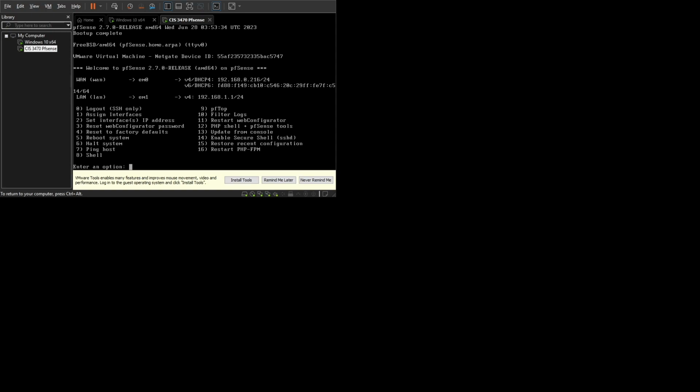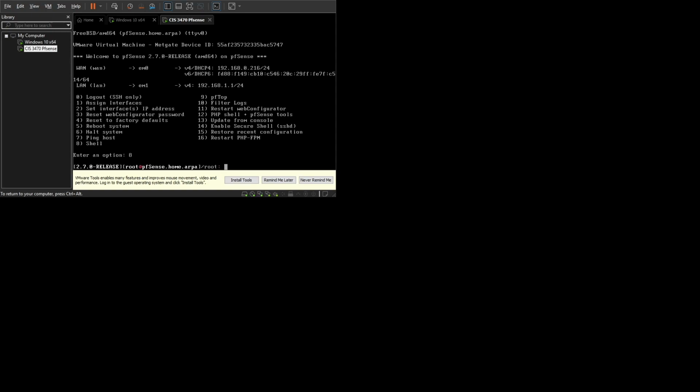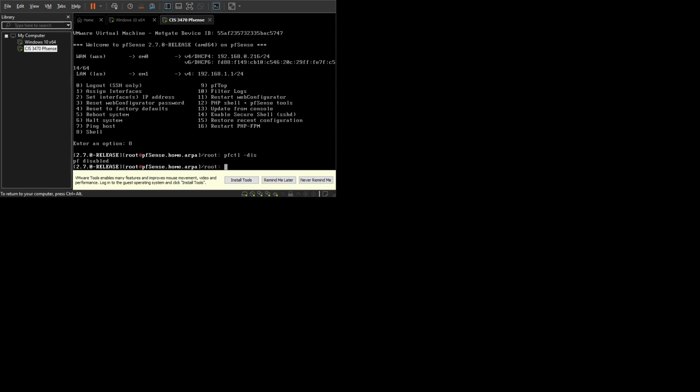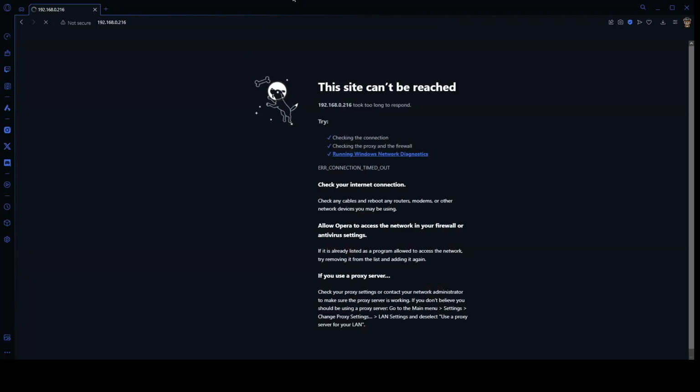So I need to go back to the main page, type in 8 for shell, and then from there you type in pfctl -d. It's supposed to be disable, but it's Linux, so you don't have to fully finish it. This has just disabled the firewall, and now we'll be able to connect to it in the browser without the page not loading. Connection not private, just continue anyways.